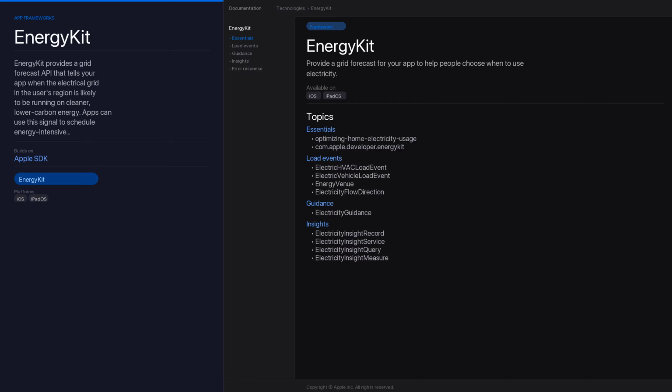EnergyKit provides a grid forecast API that tells your app when the electrical grid in the user's region is likely to be running on cleaner, lower carbon energy. Apps can use this signal to schedule energy-intensive tasks like large downloads, video processing, or device charging during green energy windows, helping users reduce their carbon footprint. A first-party tool for sustainable computing, used in apps that perform background energy-intensive work and want to contribute to environmental goals.